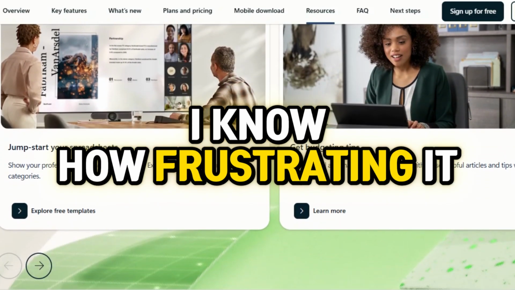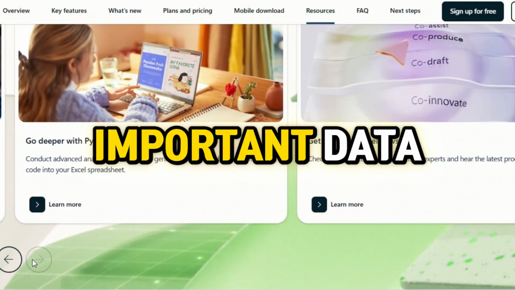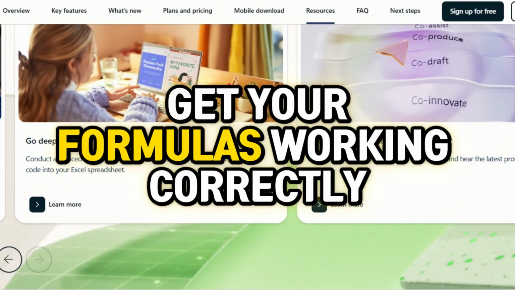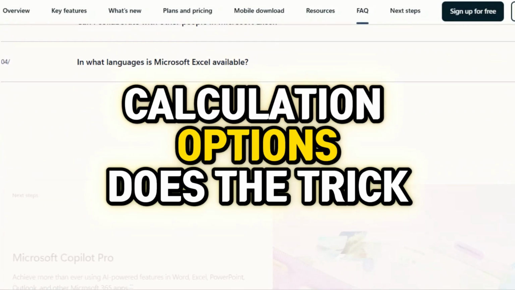I know how frustrating it is when Excel won't calculate your formulas properly, especially when you're working with important data. One of these solutions should get your formulas working correctly. For most users, checking the cell format or calculation options does the trick.